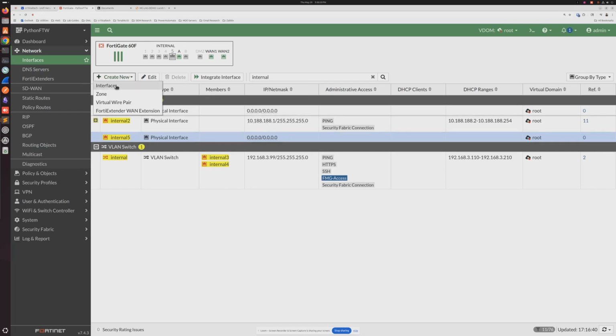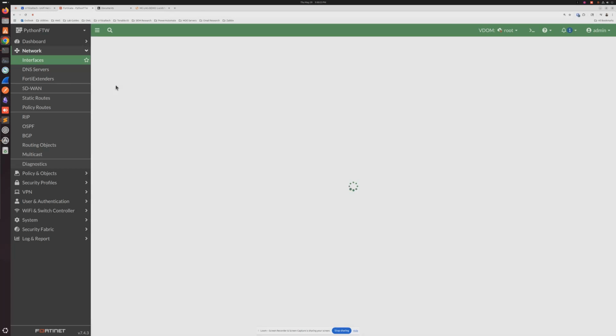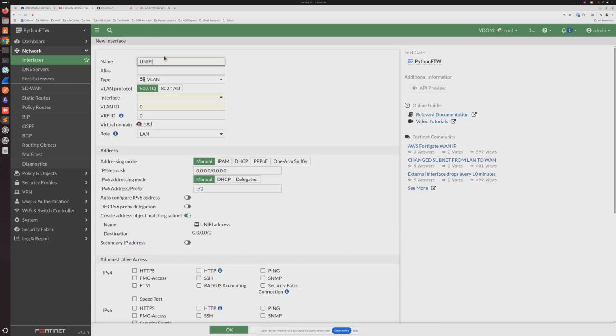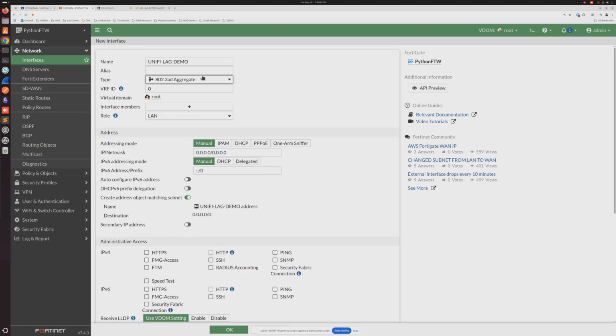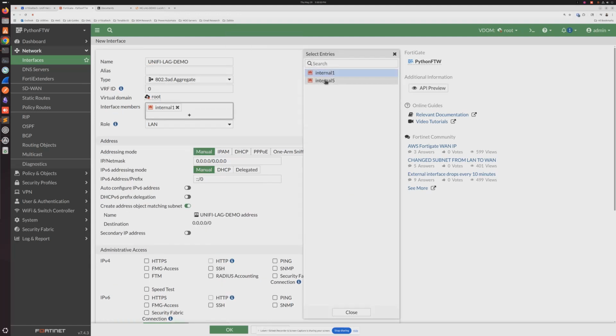So I'm going to go ahead and click Create New and then click Interface. I'm going to call this UniFi Lab Demo. Actually, call it LAG for link aggregation. All right. And for type, we're going to select 802.3ad aggregate. For interface members, we're going to select our unused interfaces that we just discussed in the previous step. And then for IP address, I'm just going to make up something here. All right.